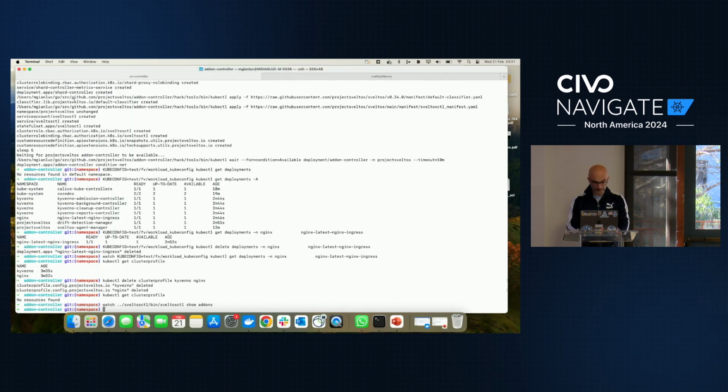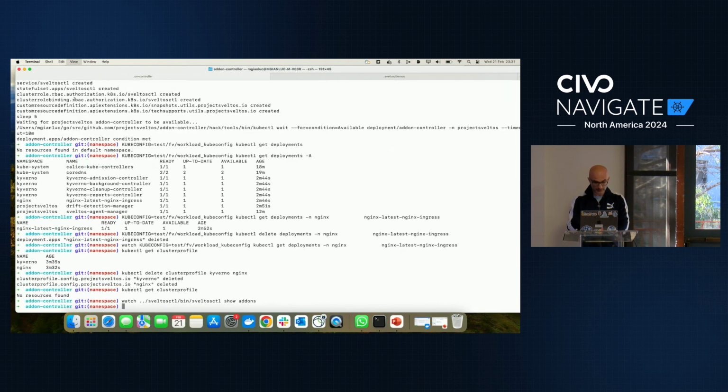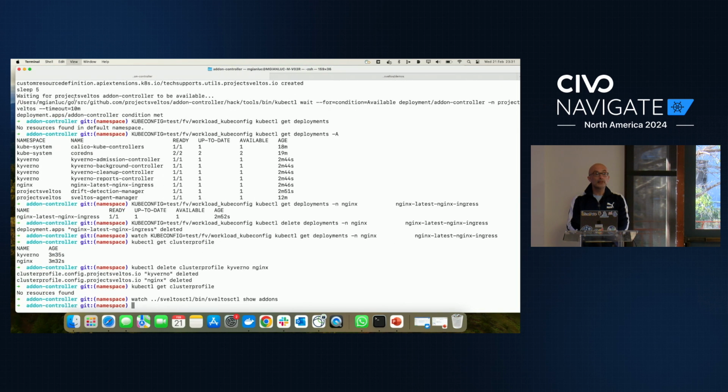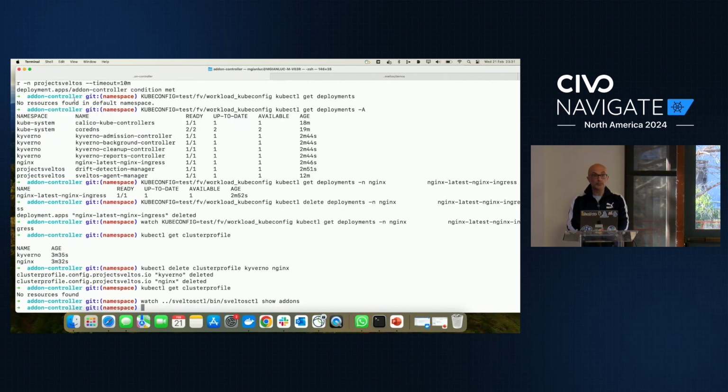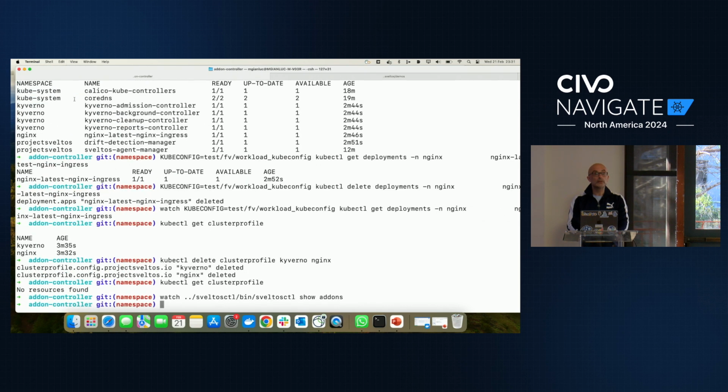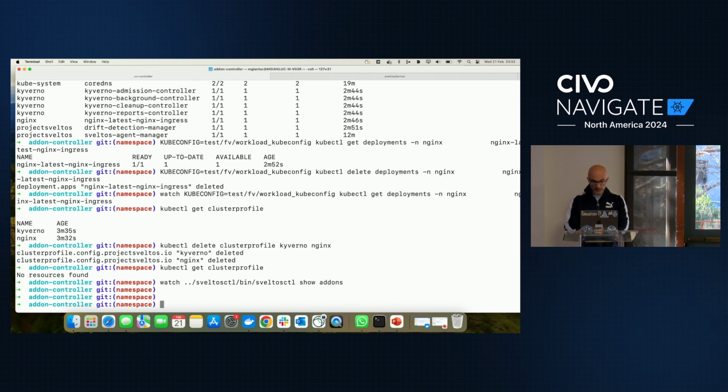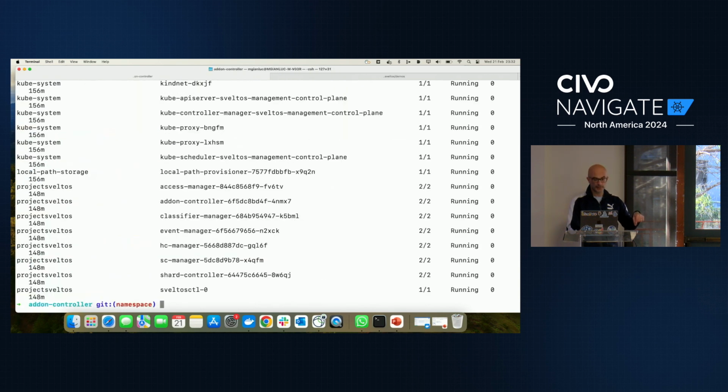So, I'll make this bigger. Let me know when it's readable. Hopefully this is readable. Right? Okay. Right now all the kubectl commands that I'm issuing are going to the management cluster.